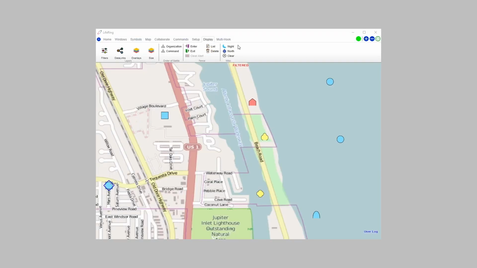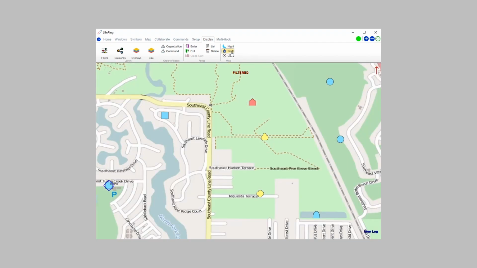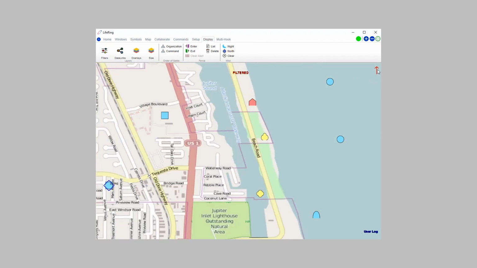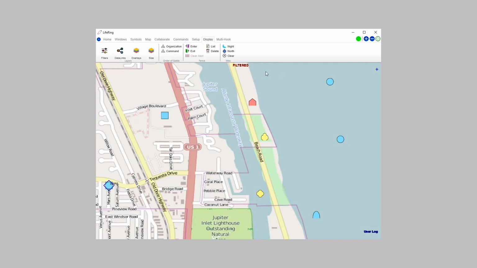The Miscellaneous section covers some display options of the map. Click the Night button to change the map background from light to dark. Click it again to switch back from dark to light. Click the North icon to rotate the map in the direction of your travel. You'll need a GPS for this to work. Click the Clear icon to clear your display of any added markers and symbols you have created.